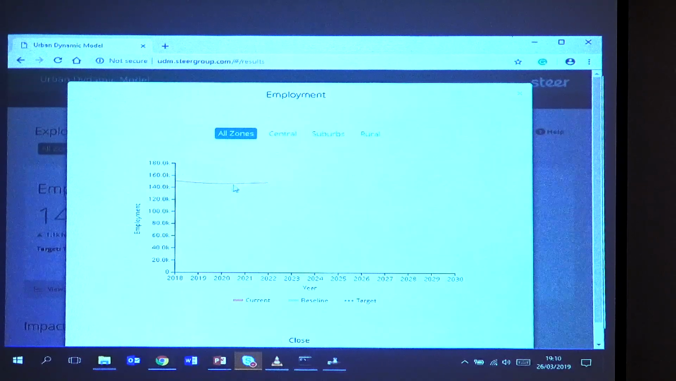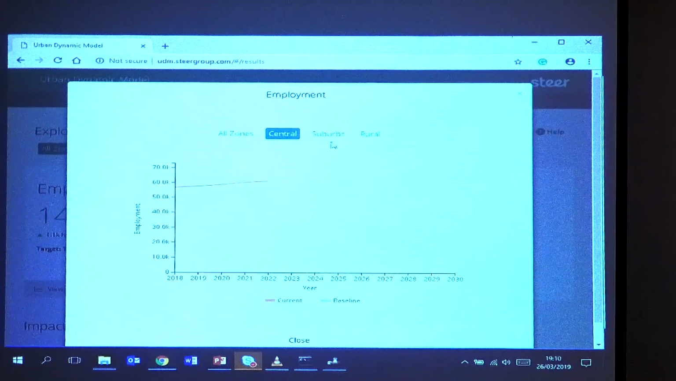That's what would have happened. That's where we've got to. Very little change. That's the target we're trying to hit. And yeah, you can look at different areas in the town.